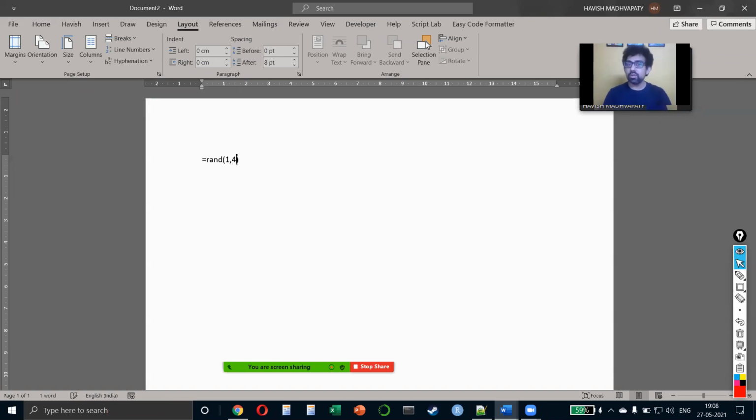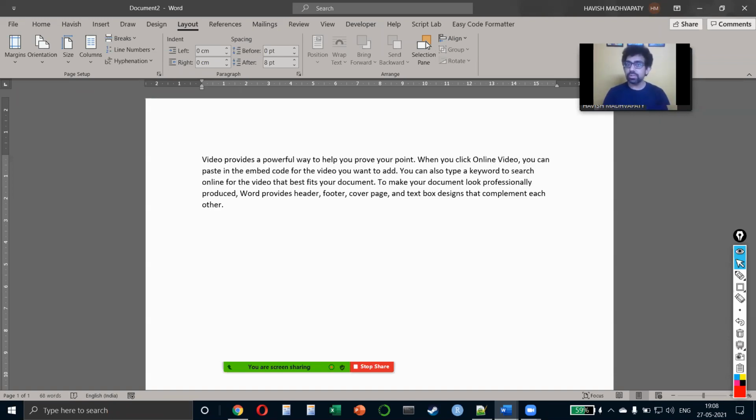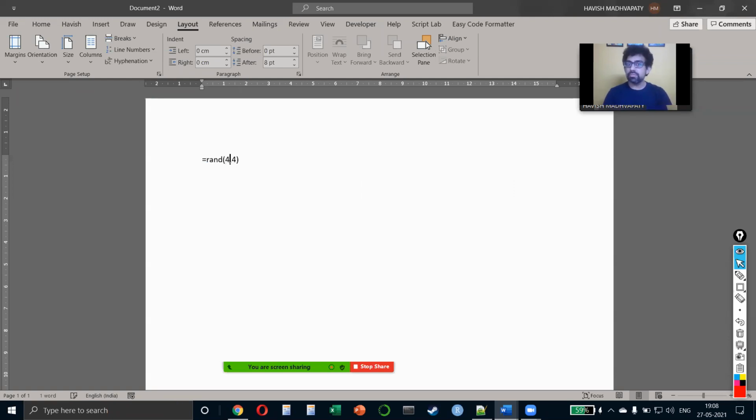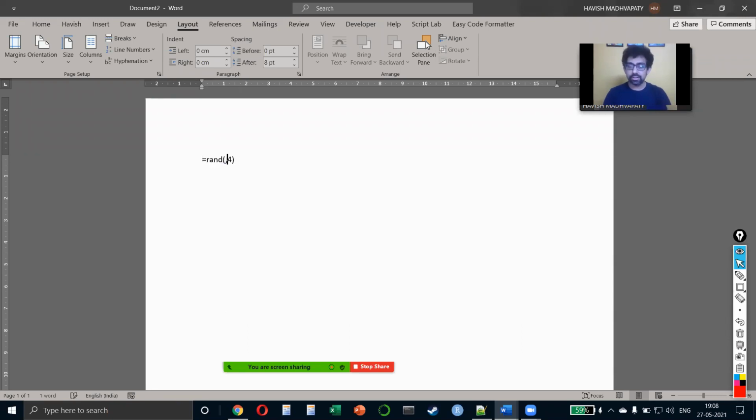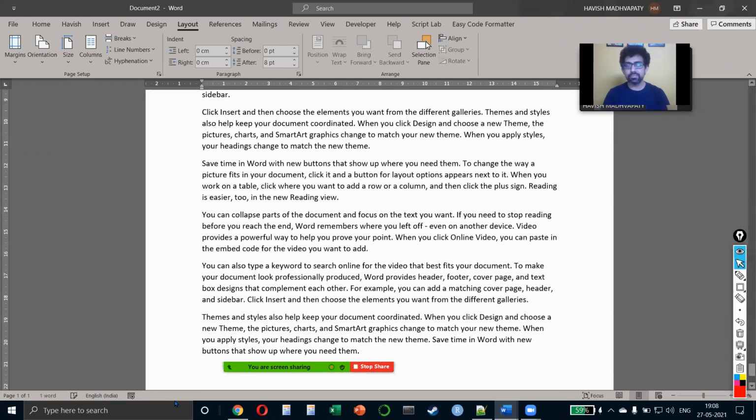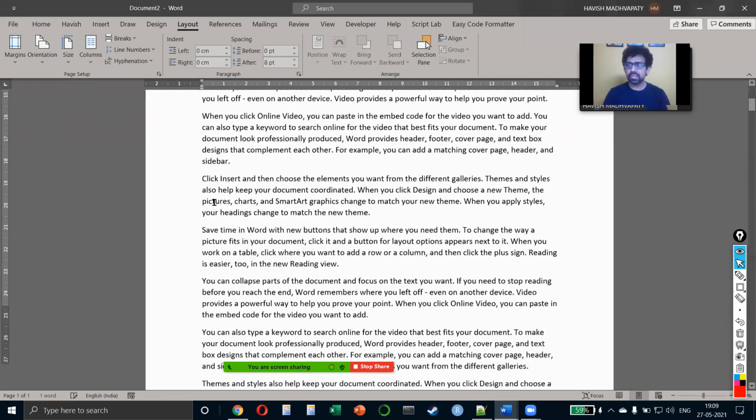If I say 1,4, what will it do? 1 paragraph with 4 sentences. If I say 4,4, it will create 4 paragraphs with 4 sentences, right? So I'll just create a large document, 100 by 4, like this. And we have, as you can see, a number of pages here.